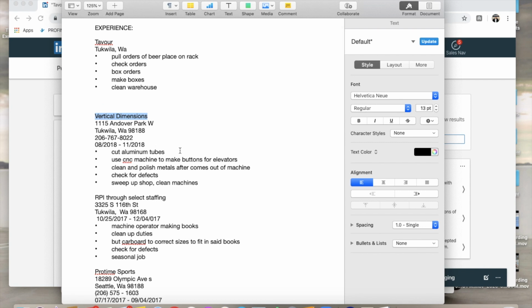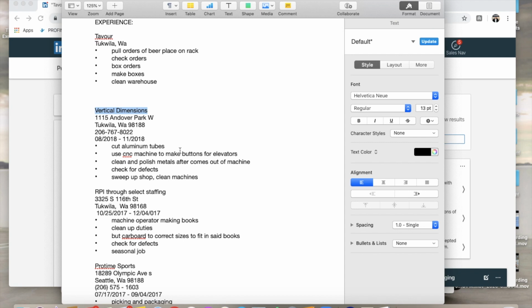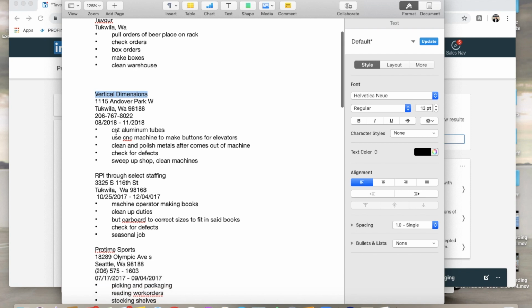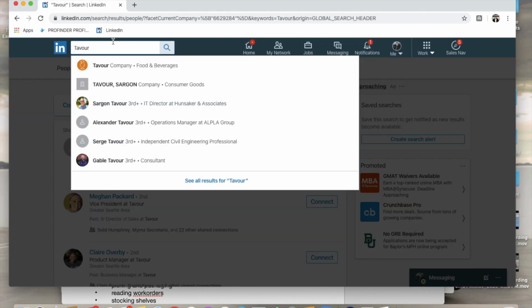And not to mention, by hacking this resume, I know I'm using that word hacking pretty liberally, but I'm not really hacking anything. Essentially, I can find out what this company does just by finding out what he did there: cutting aluminum tubes, using CNC machinery, cleaning and polishing metals. They're a metal fabrication shop. That's pretty much what they do. So Vertical Dimensions, let's go into that and let's make it simple.